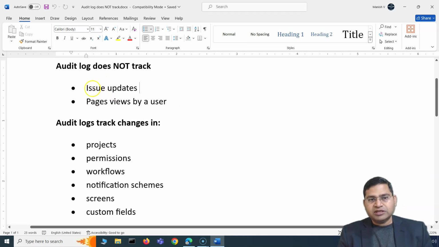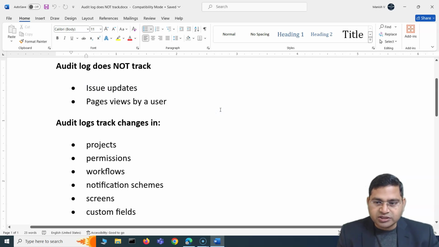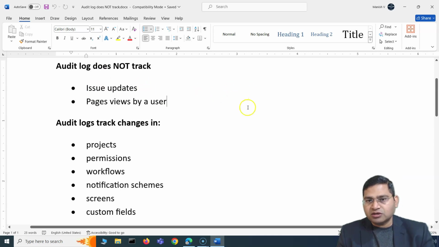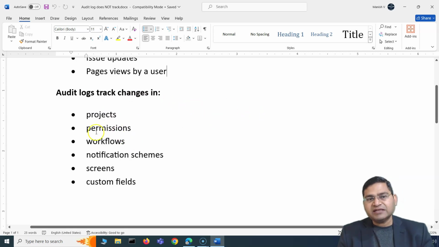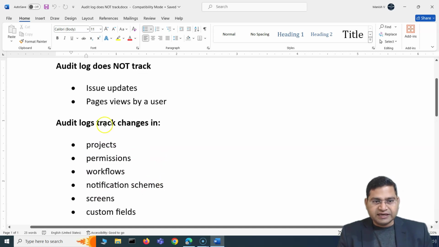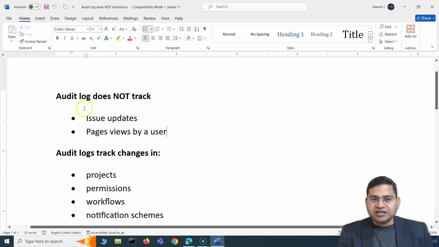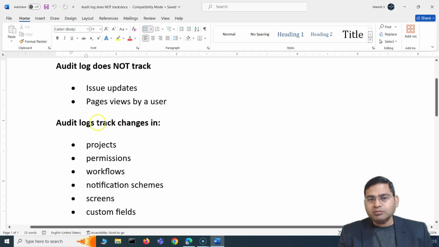So you have to keep that in mind, because that might be an interview question or a certification question wherein they ask what the audit log does not track, and there will be multiple options. It does not track issue updates and it does not track page views by a user. The things that it tracks are projects, permissions, workflows, notification schemes, screens, custom fields; any changes in these it tracks, but it does not track anything issue specific, for example updates in a story or task, or page views done by the user. So those are not tracked by the audit log, but the rest that you see on my screen are tracked by the audit log.